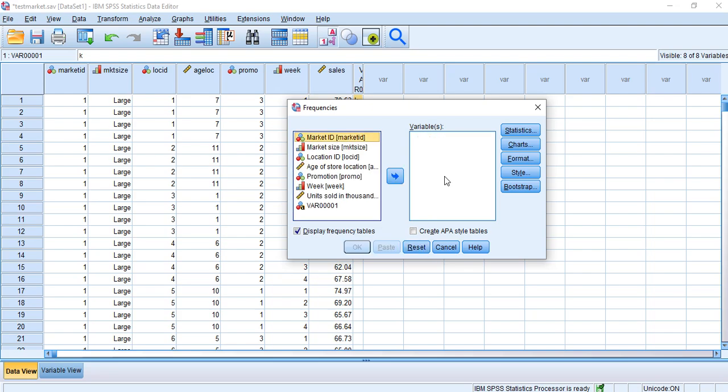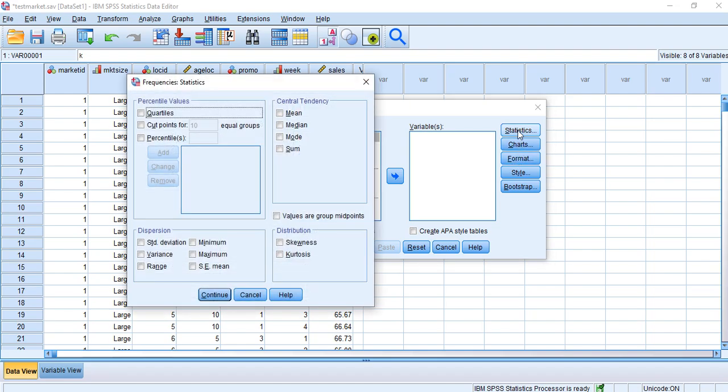The frequencies command in SPSS can also do much more. It could look at statistics, which are quartiles, percentiles, dispersion, distribution, and measures of central tendency. So SPSS is a good tool to do everything well.